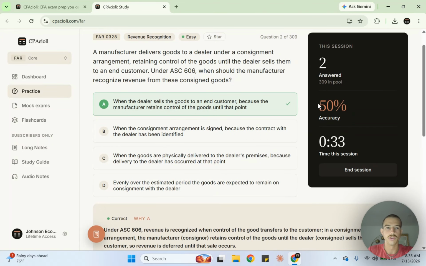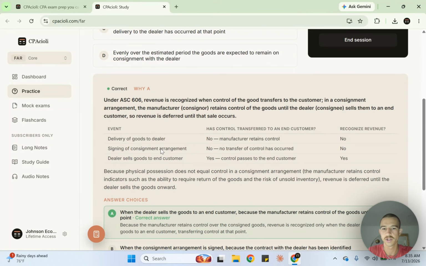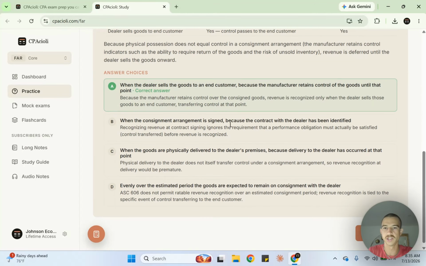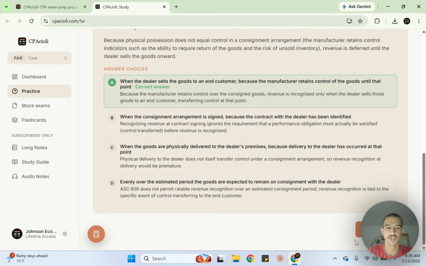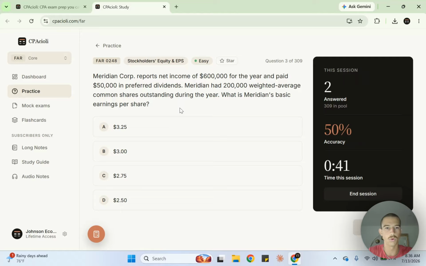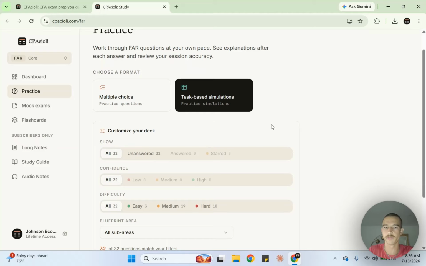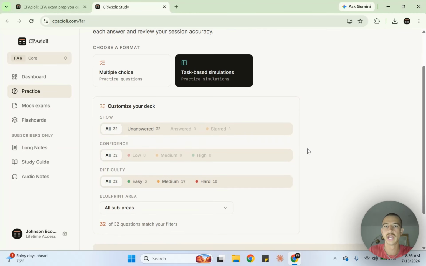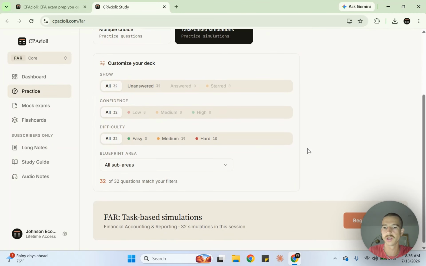And it'll show your accuracy here. And once again, a nice consolidated explanation for you there. So now let's head over to mock exams. Actually, before mock exams, I'll also show you the task-based simulations.